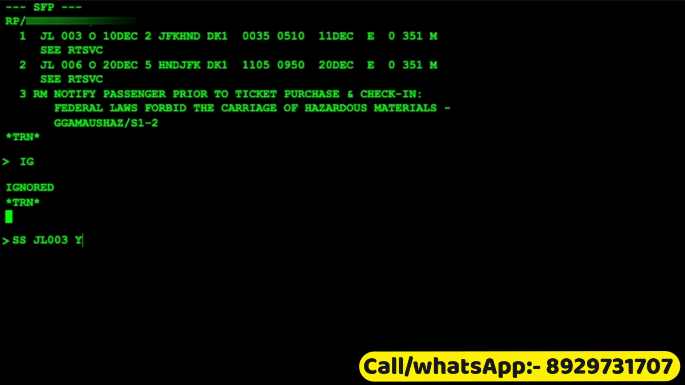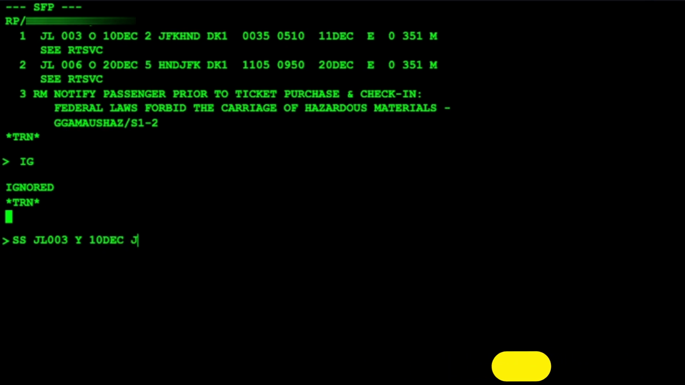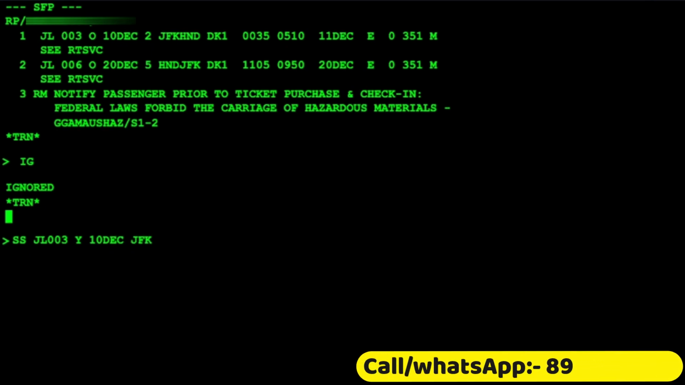Then you type in the class. I'm typing Y, then the date of departure. Make sure that all the flight dates, the flight number, the sectors, everything is exactly as per the schedule that you see on the website. Because if any detail is incorrect, it will not accept the command. It has to be exactly correct.